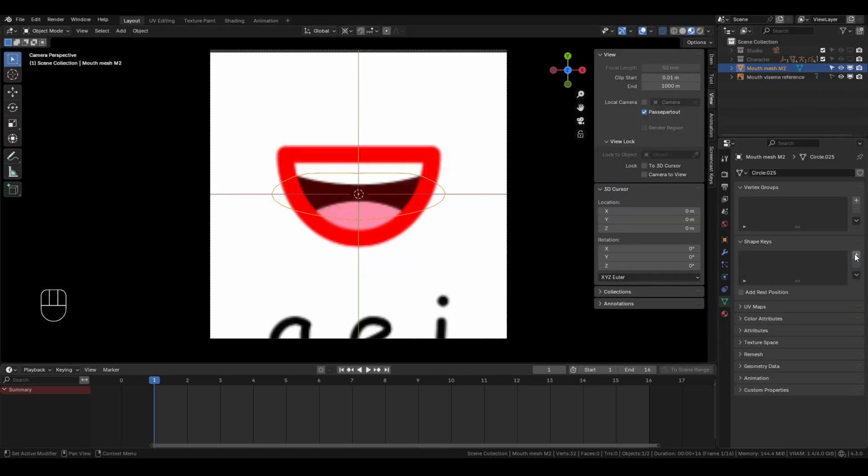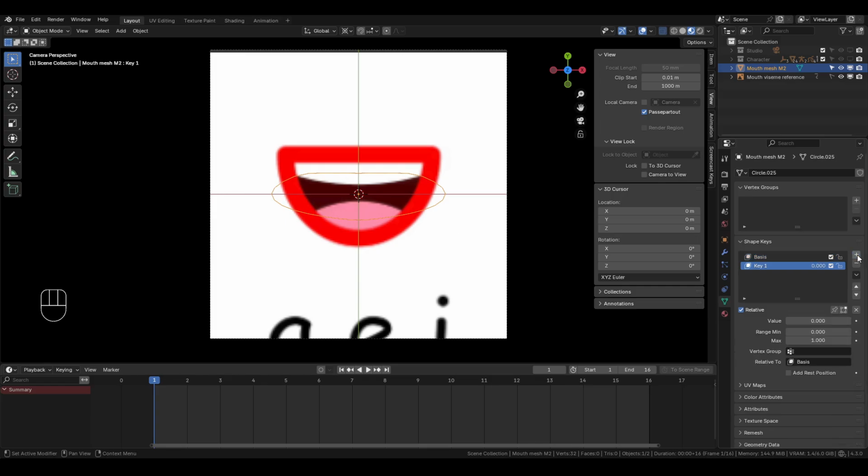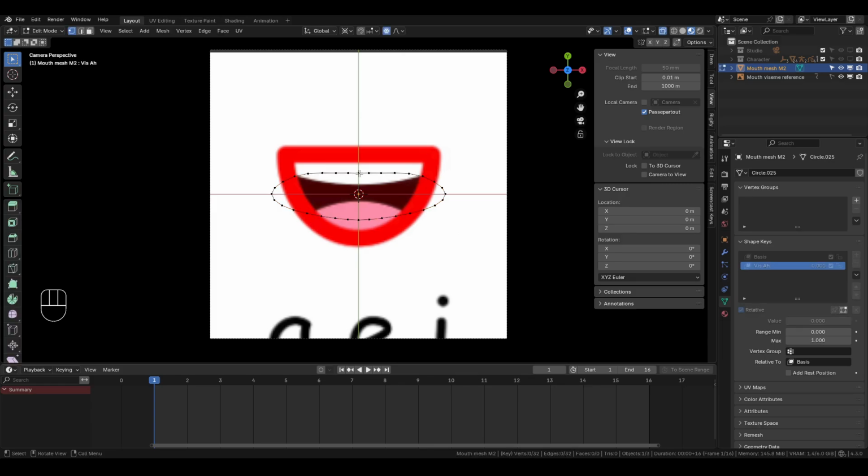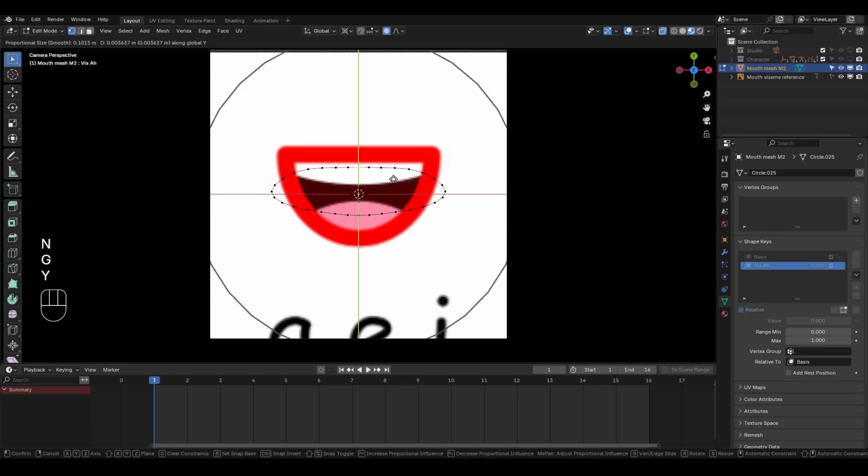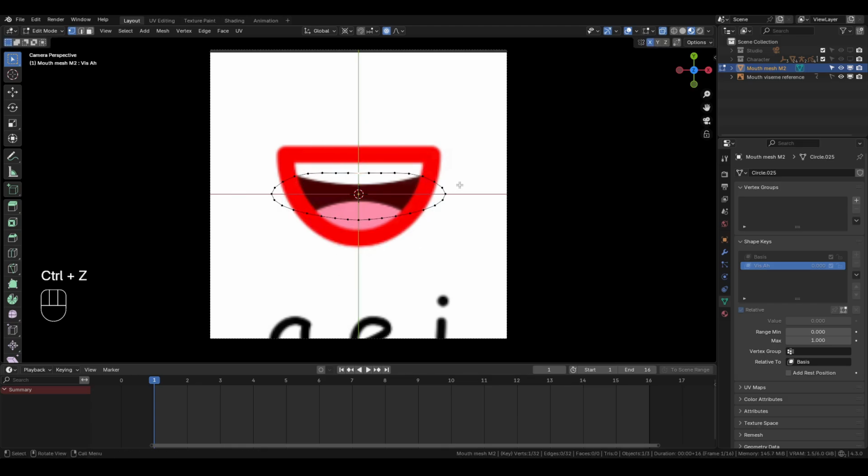Add a new shape key to your mouth mesh. This will be your basis. Add another and name it the same as the first mouth shape you want to make. For me, the first one is "ah", so that's what I'll call it. Bring back your reference and go to your first frame. Select your mouth mesh. Select the shape key you're going to edit and tab into edit mode. Create the shape of your first shape key. Be sure to enable X symmetry to save time.